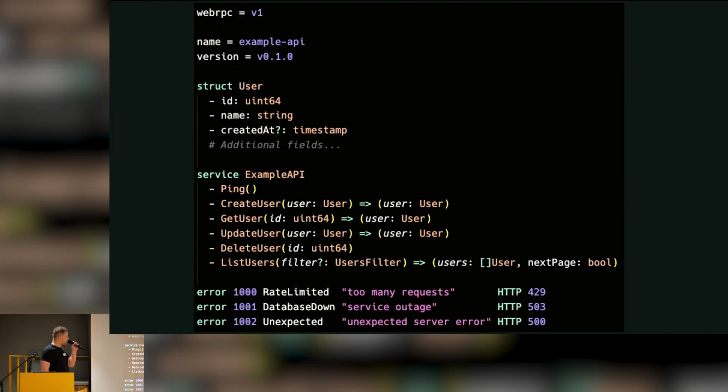This is an example of a RIDL file, which is a schema definition file for webrpc. We are defining a service called ExampleAPI with a bunch of endpoints. The first endpoint is just a ping, and then we have 5 more methods for users CRUD. This is the data model, which is actually being transferred over the wire using JSON. And at the end of the file, you can notice some custom errors, which we have defined as part of the API.